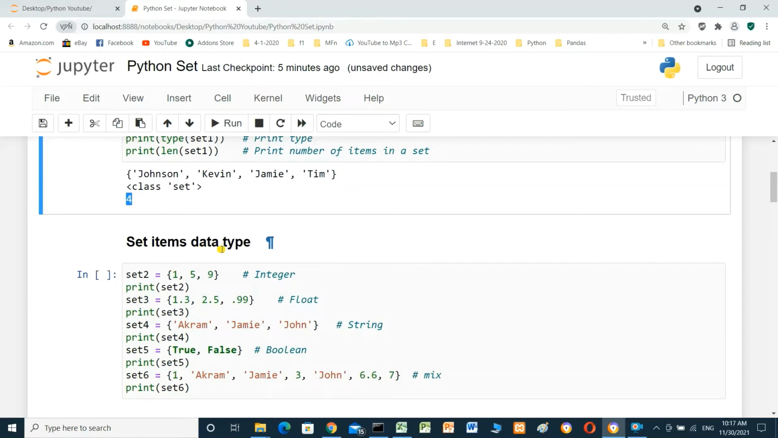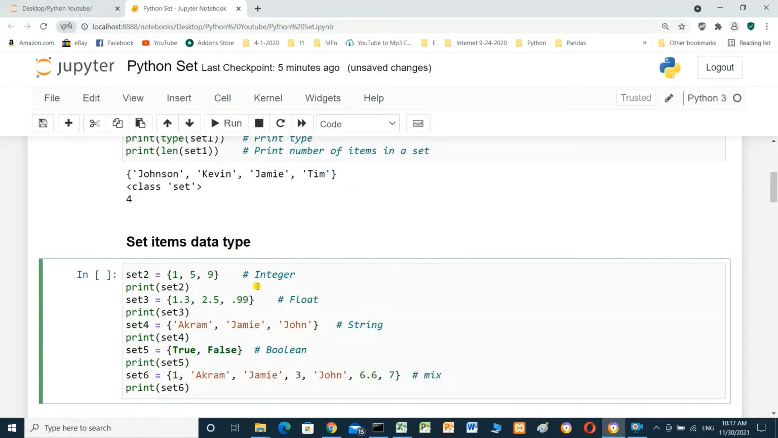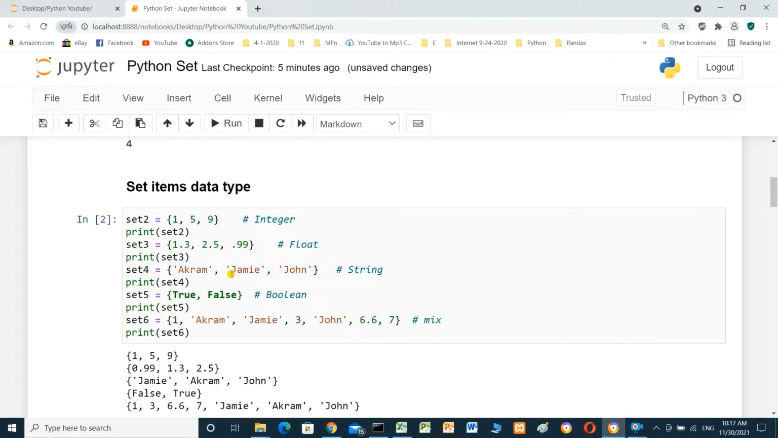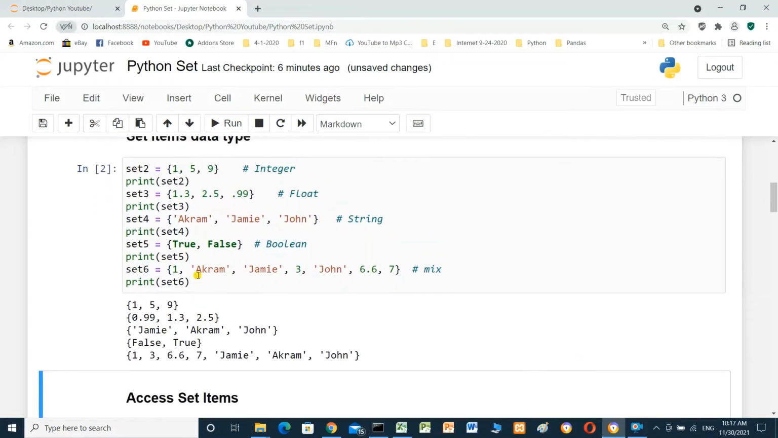Set items data types. Set item data types can be integer, float, string, boolean, or mix. We will run. The first one is integer, the second float, the third string, the fourth boolean, the fifth mix.